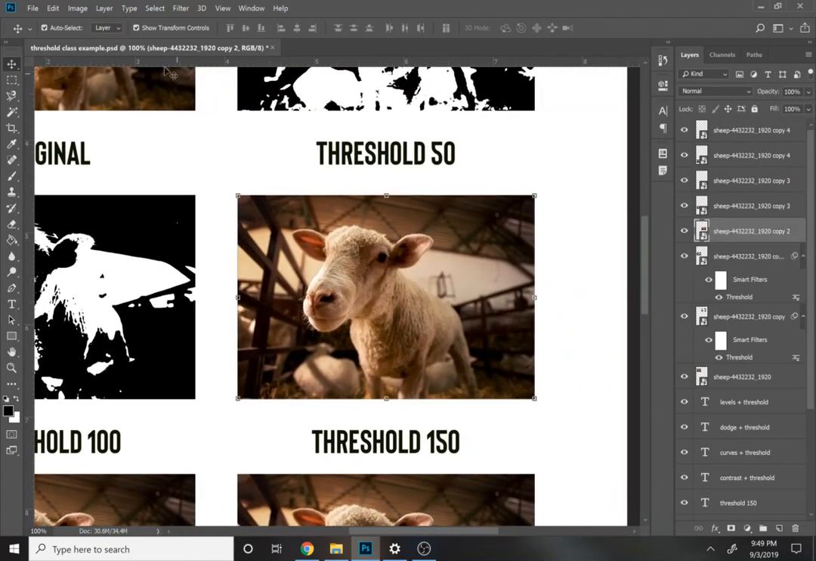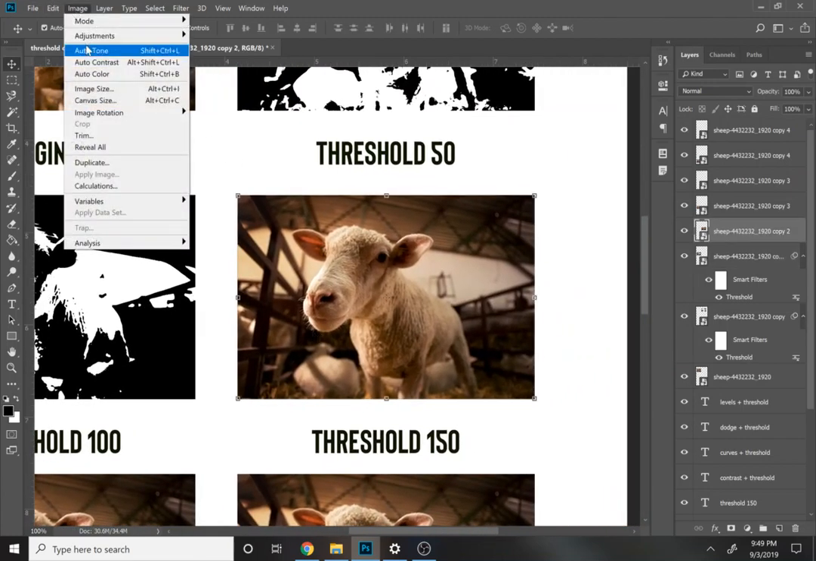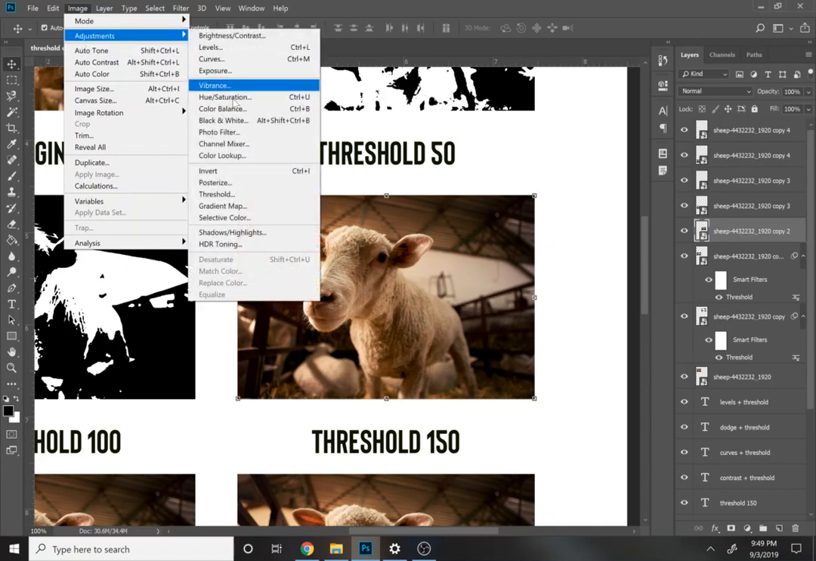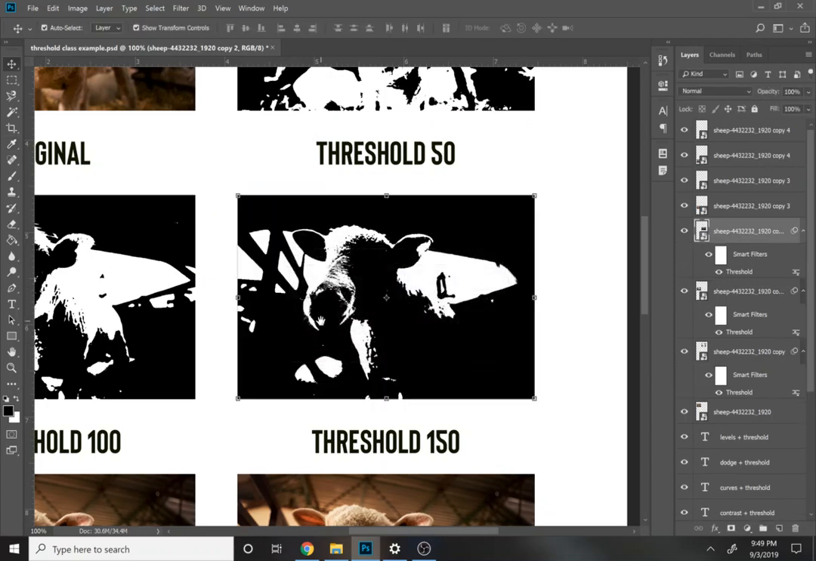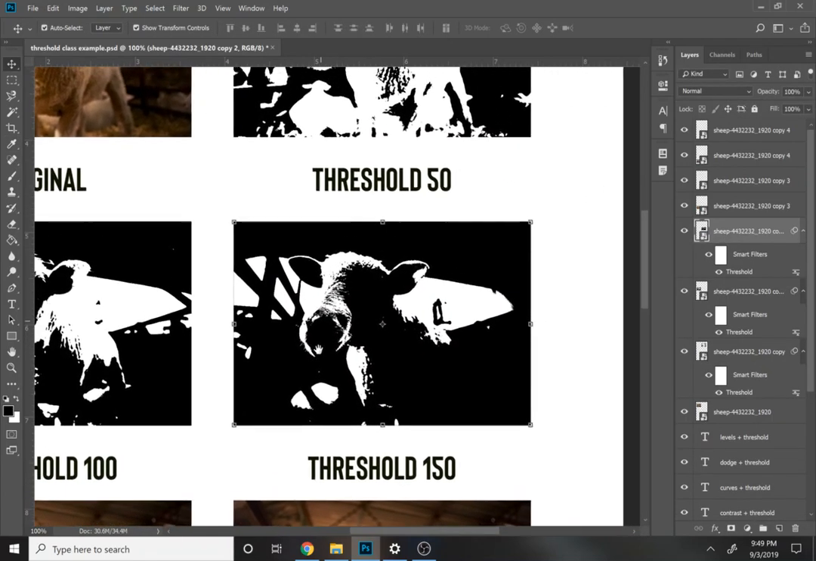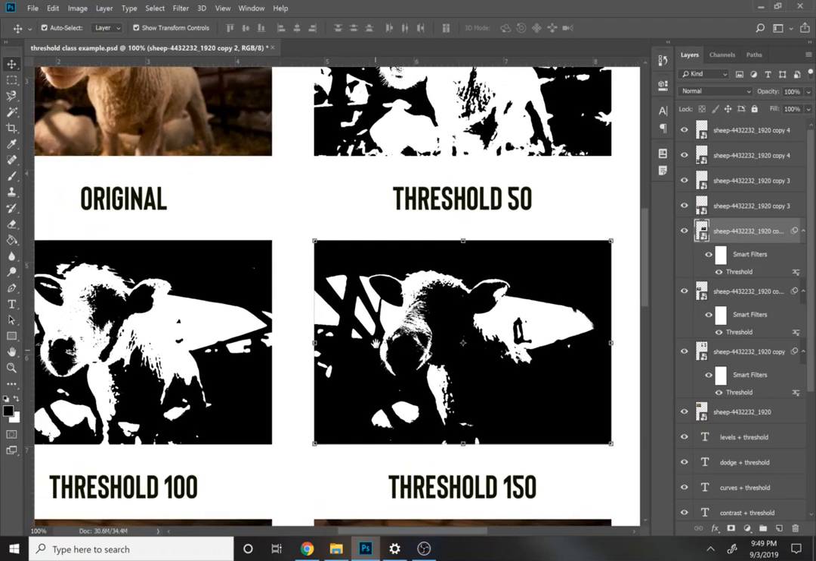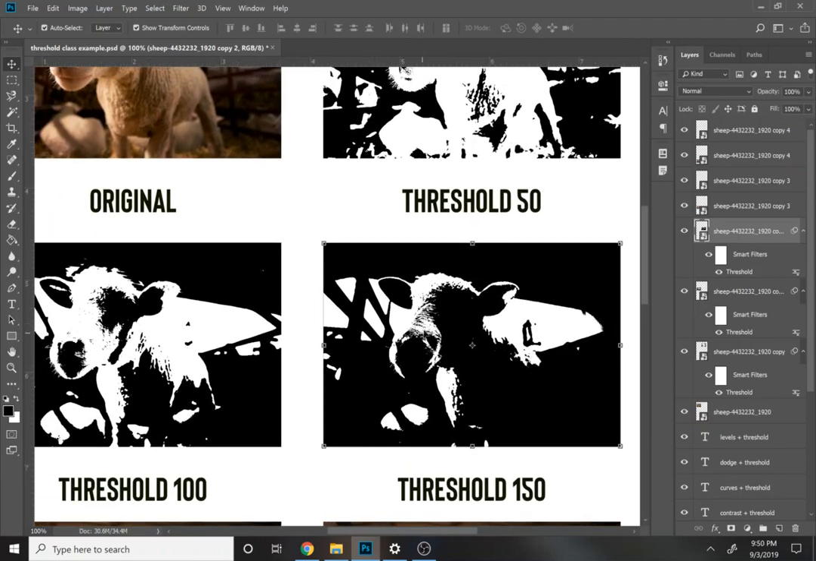Okay, and then I'm going to go over here to this one, threshold 150, Adjustments, and I'm going to say, once again, Threshold, and I'll choose 150. We can see that we're getting some good detail, especially along the snout. We're getting a lot of good shadows there, just to let us know the shape of the snout. But we're losing a good deal of detail on the side here, where the sheep is in shadow.